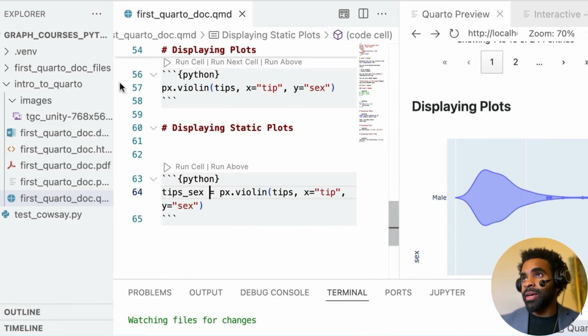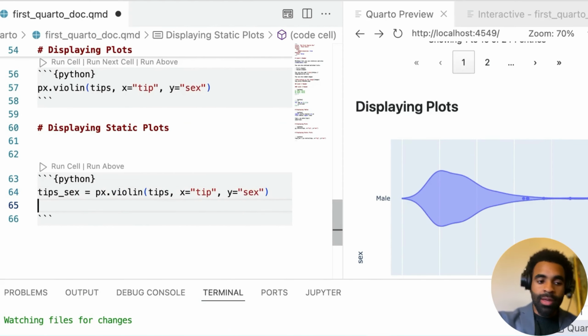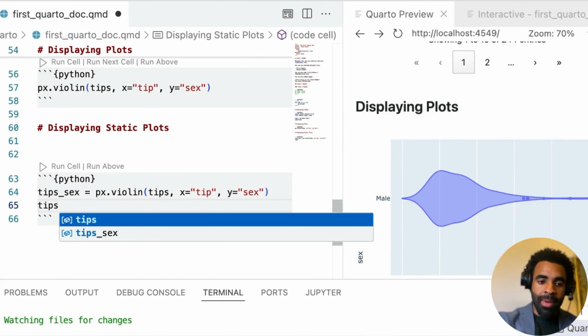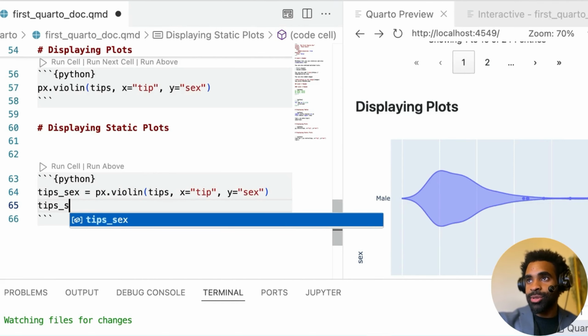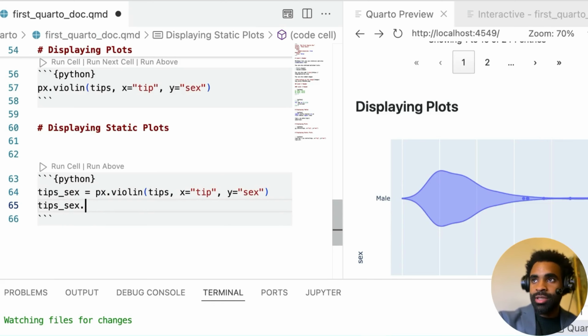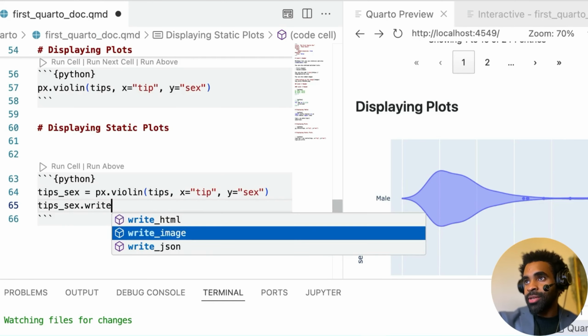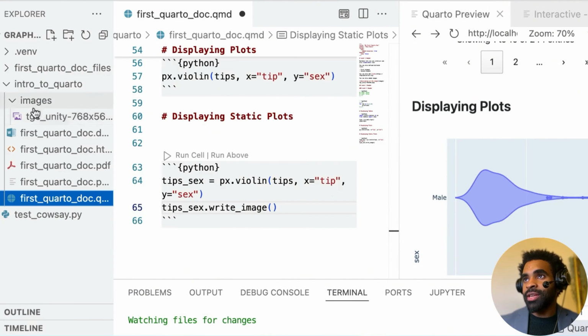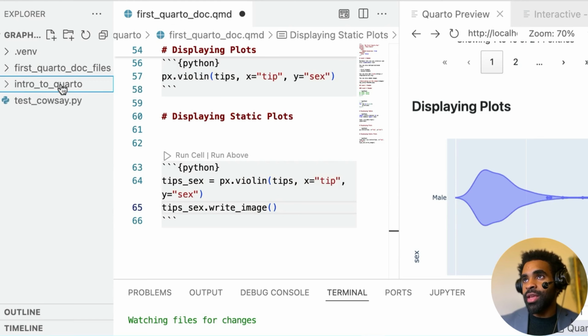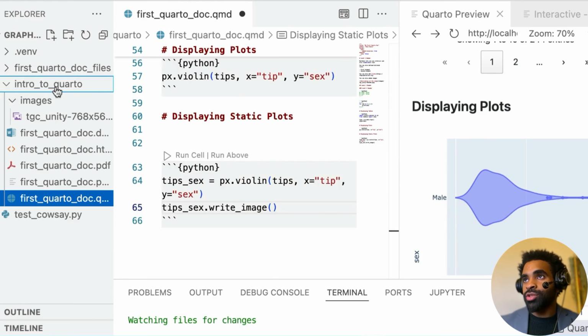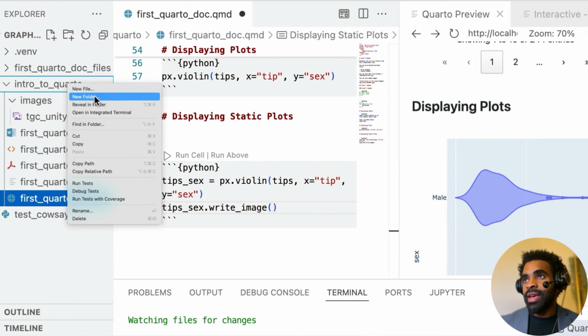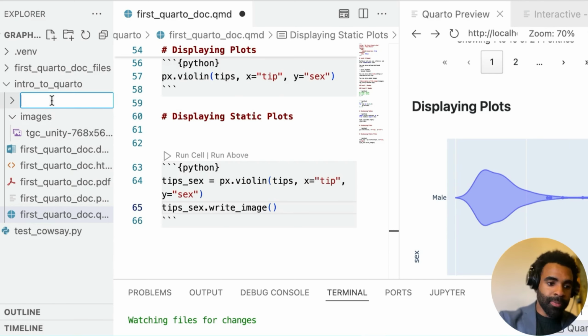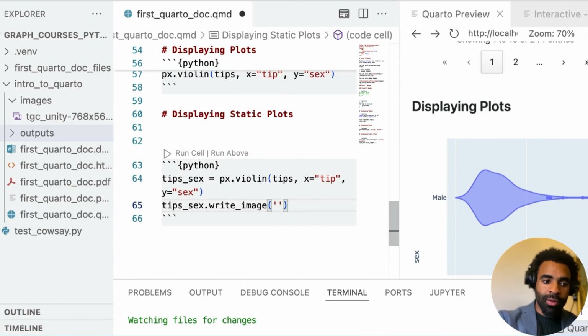And let me hide my Explorer so I have a bit more space. And then we're going to access the write image method of this object. So tips sex dot write image. And we'll provide the path that we want to write this image to. So let's see, where should we write it to? Let's put it in an outputs folder within Intro to Quarto. So within Intro to Quarto, I'm going to right click and then set up a new folder. And let's call it outputs. And I'll call the image maybe tips by sex.png.